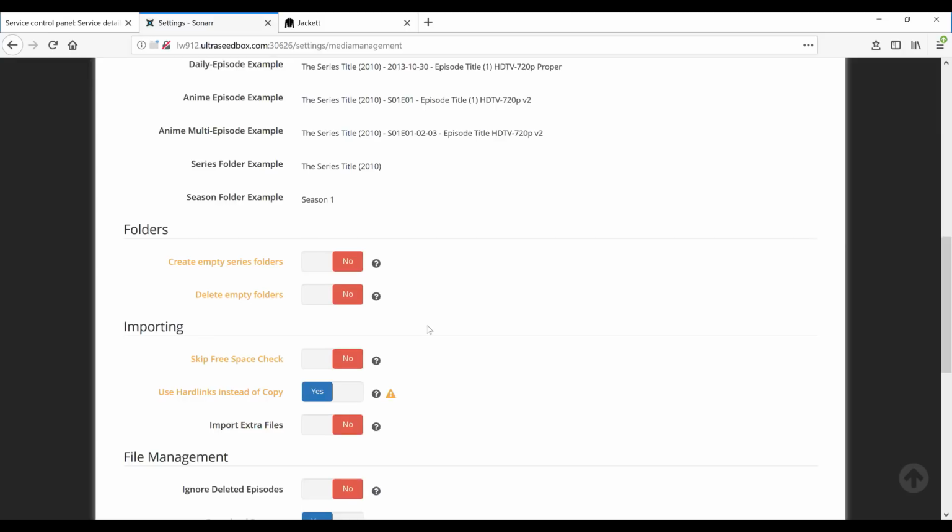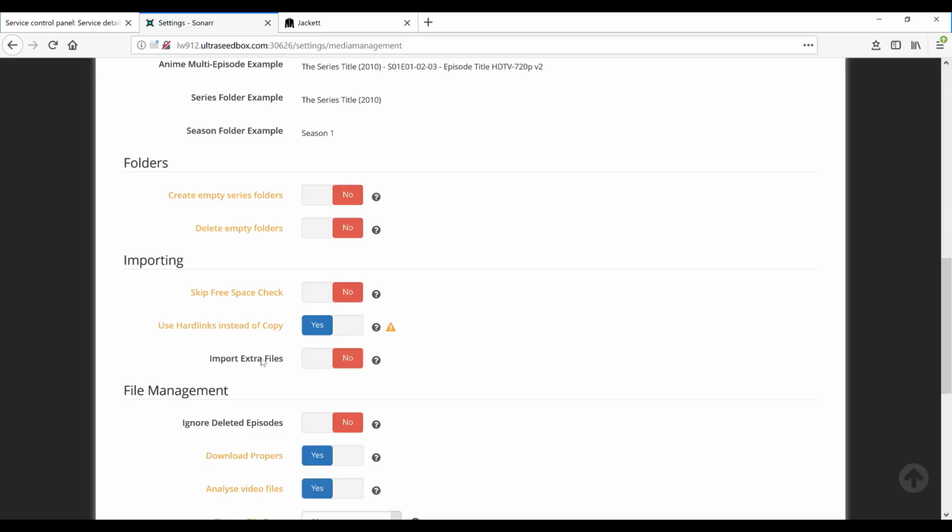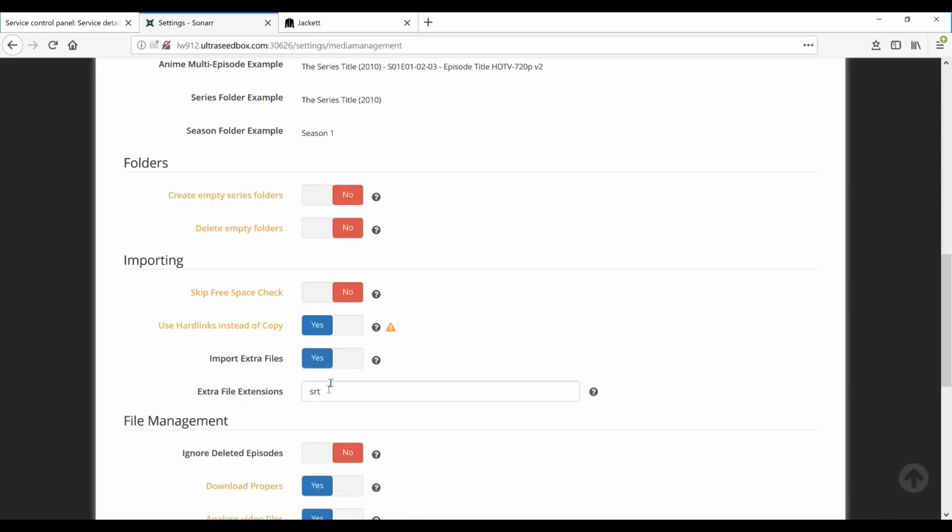Now in folders, create empty folders, yes; delete empty folders, no. Skip the free space check, no. Use hard links, yes. We again want to import extra files, so we set that to yes. So if there is an SRT, which is a subtitle file, these subtitles will be included.